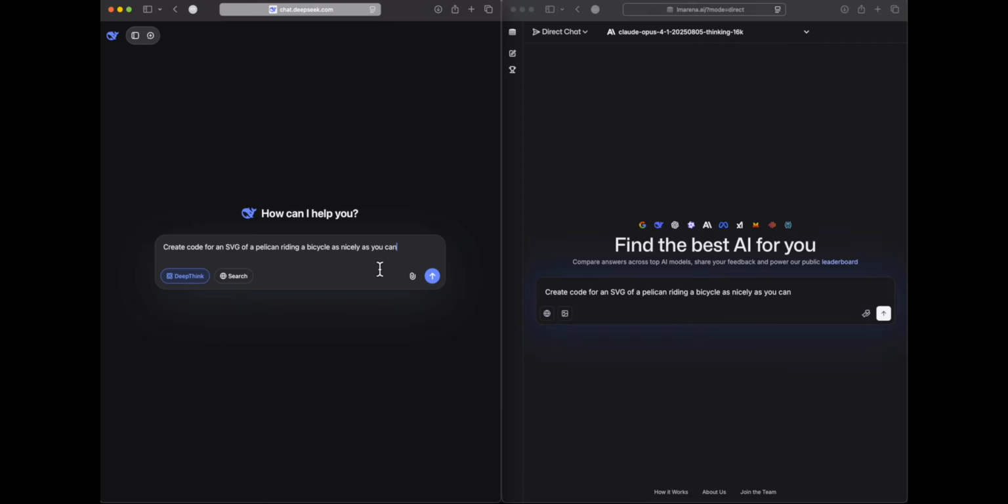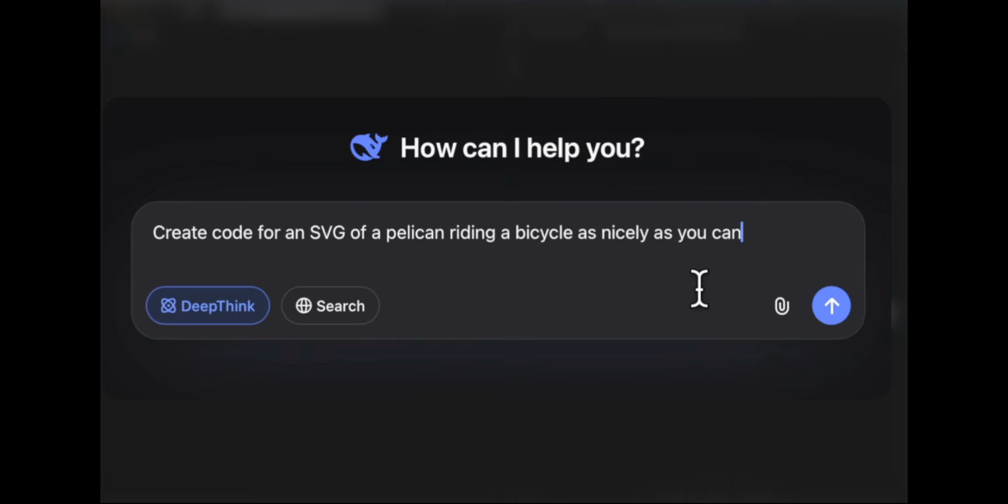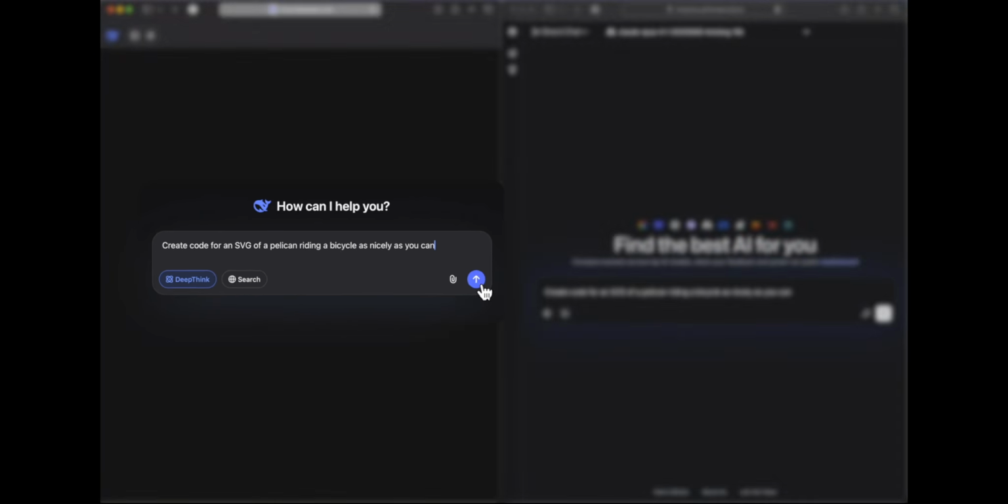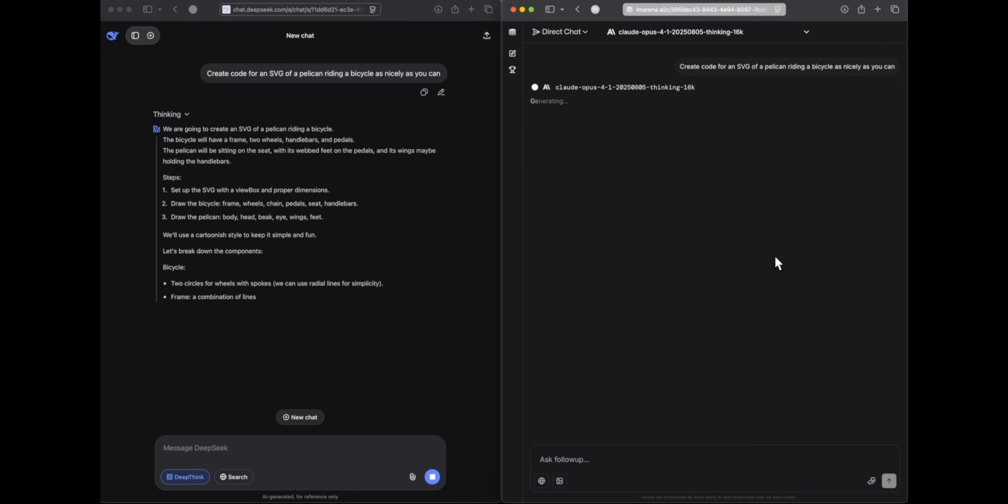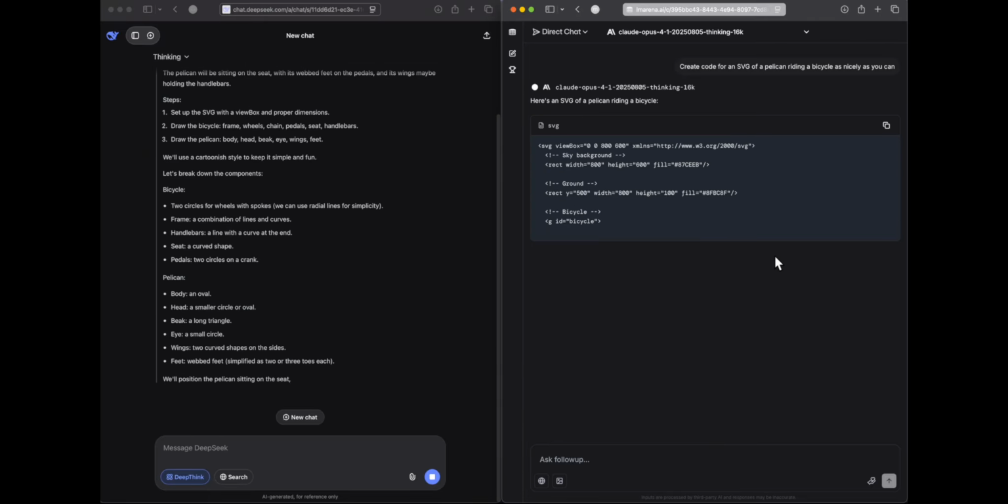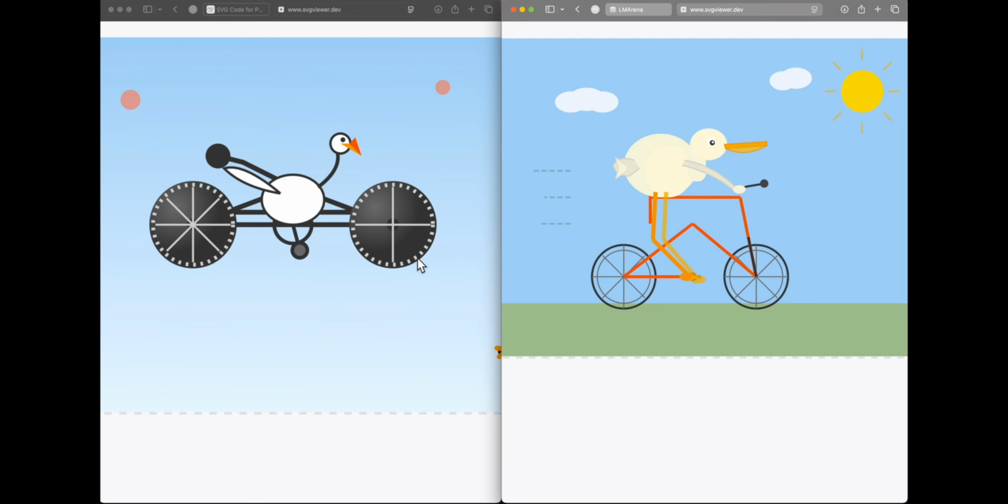So let's try our first question. Create code for an SVG of a pelican riding a bicycle as nicely as you can. I've seen many people in the AI community testing this question on various models, so I thought why not give it a try with these models. Okay, we are done. Towards our left, we have DeepSeek version 3.2 and towards our right, we have Opus 4.1.